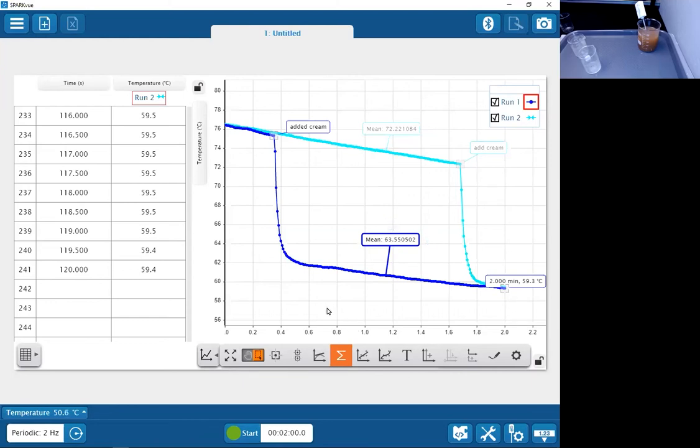So those are some investigations we can do, though not definitive in the science sense in this case. I might need to do it again, and I have no trouble buying some more coffee to repeat the experiment, but hopefully this gave you some exposure to some Sparkvue tools.